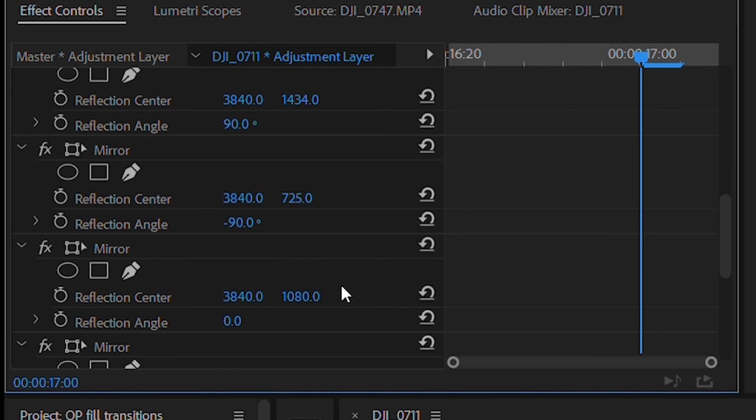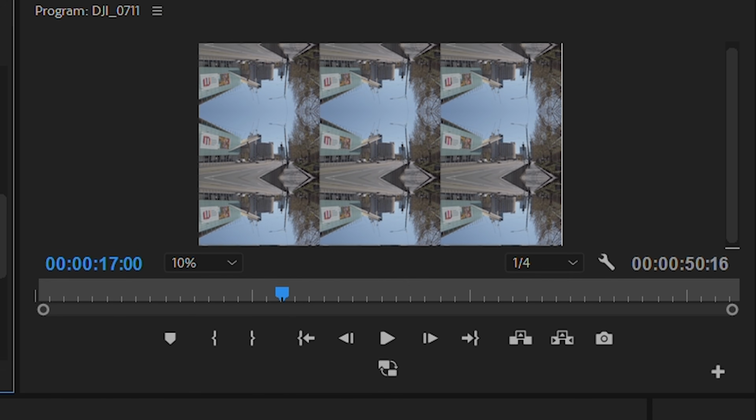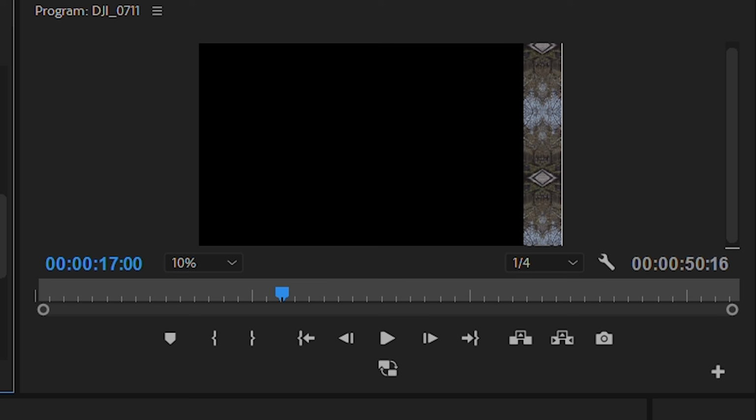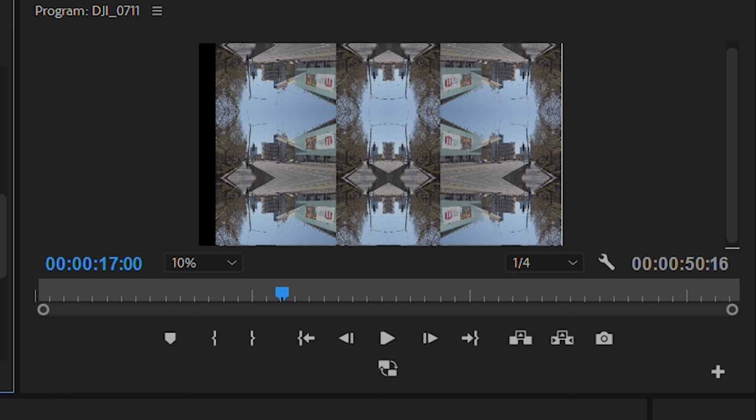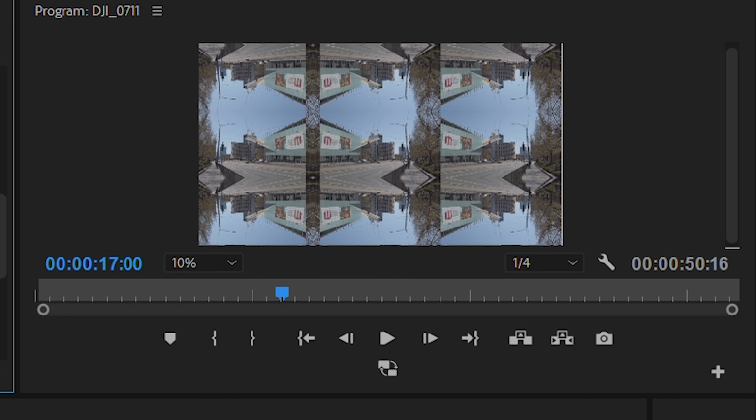On the third one, I'm going to go 180 degrees, and then I'm going to drag that all the way to the right hand side. Once again, match up that line so it looks seamless.